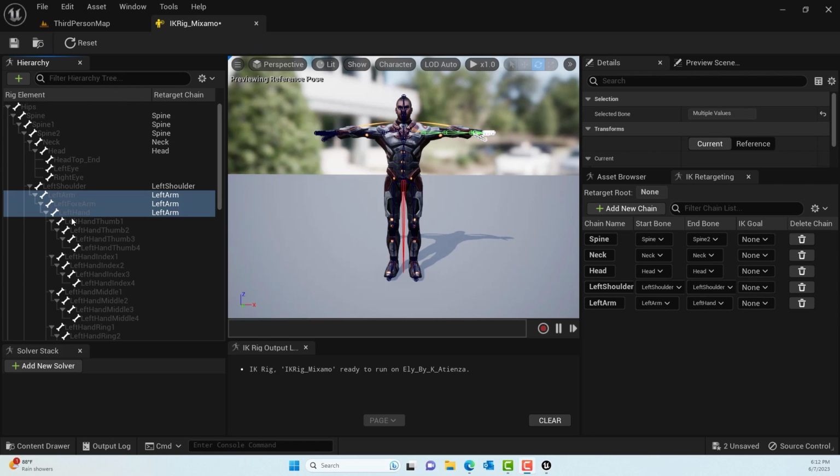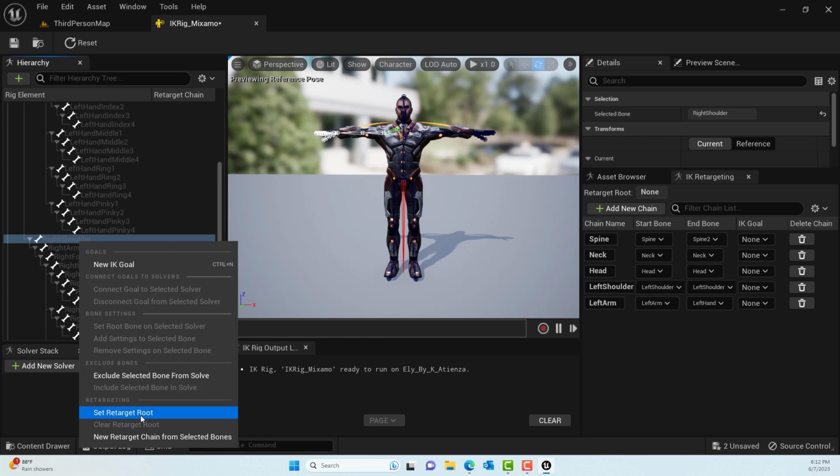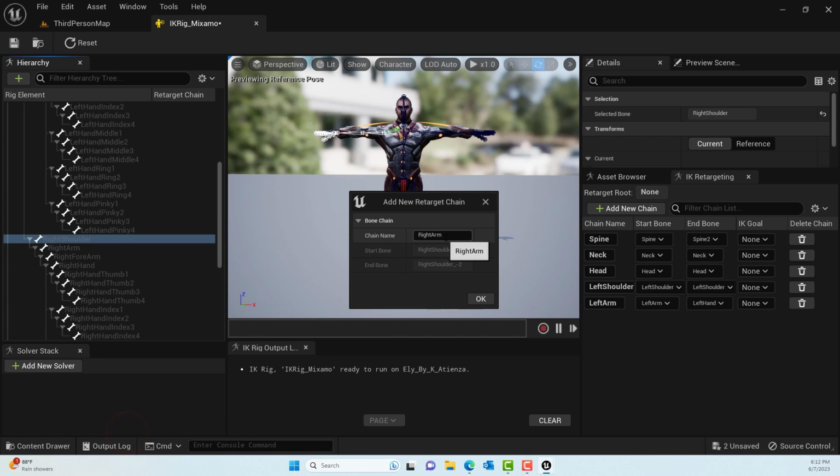We'll not do the thumb for now, we'll do the thumb later because it's easier by using control select and then doing it at once. So we'll go ahead and do the same thing for the right shoulder. Make sure you're changing the name to right shoulder.